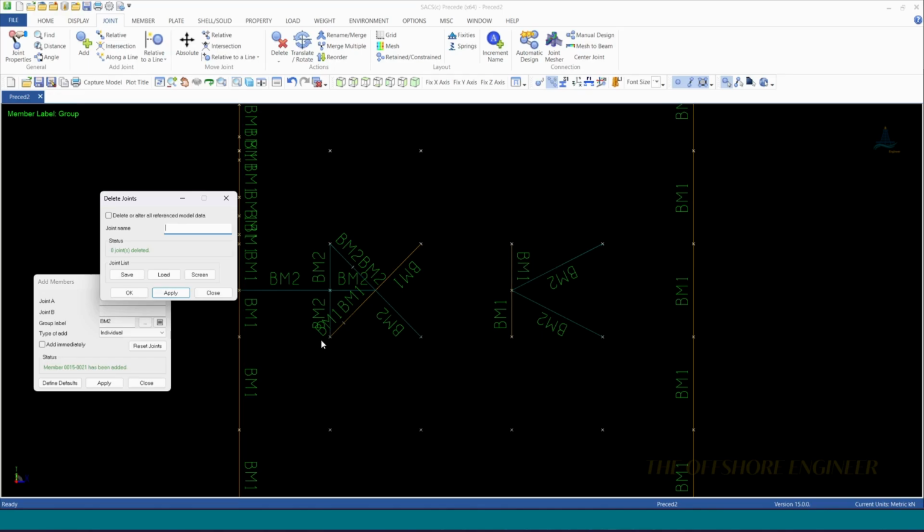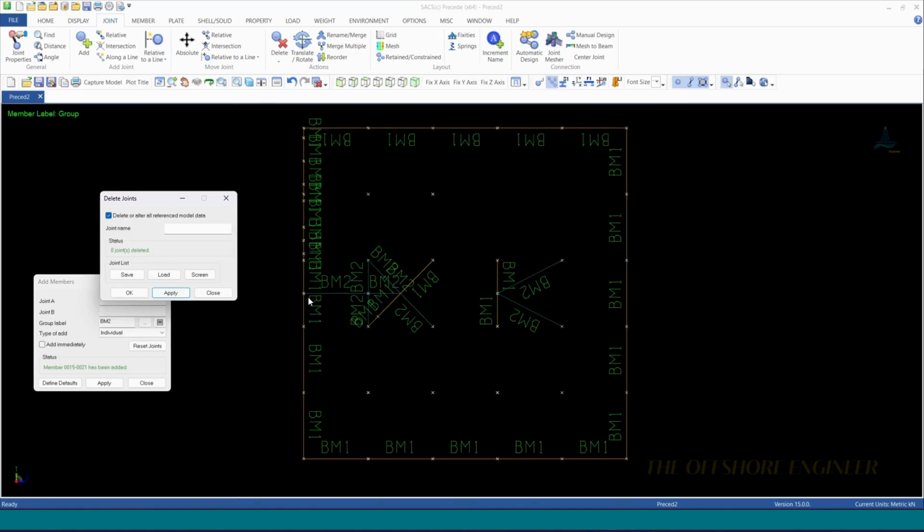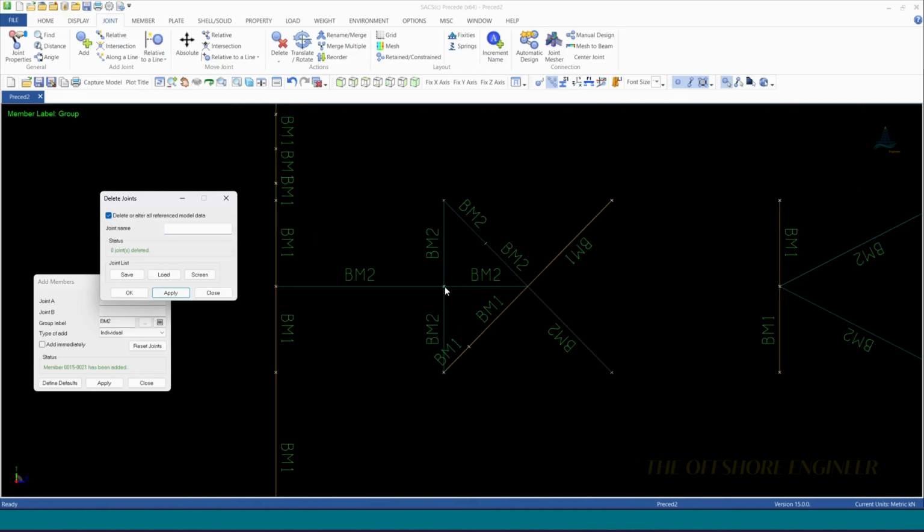There is a way. For that, what we should do? You should come over here. So maybe this would be the best example. If I delete this particular joint, all four members which share it will also get deleted. So if I click on this one and click apply, all four members are deleted along with that particular joint. So this is how you work with members.